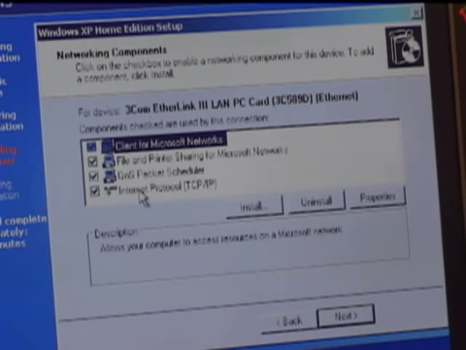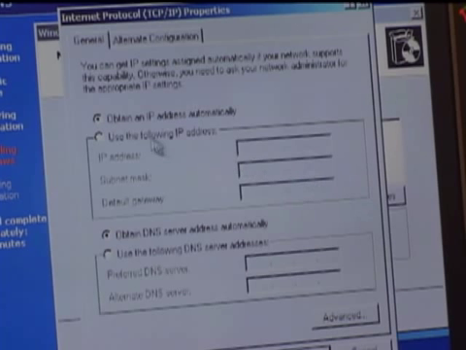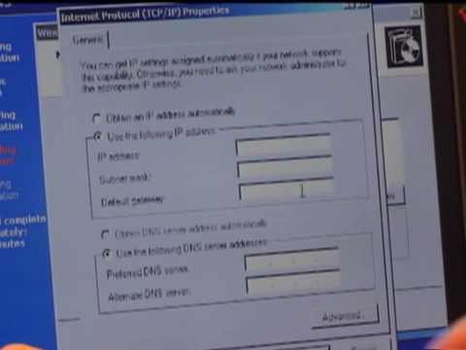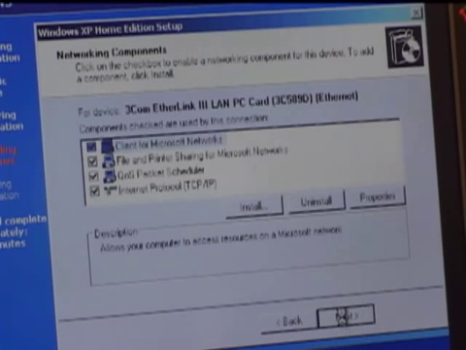We need to edit our Internet Protocol TCP/IP configuration. So we select that and click on the Properties button. We need to make sure that we select Use the following IP address and type in our IP address of 10.1.1.20. Our subnet mask will be 255.255.255.0. We will leave our default gateway blank and our preferred and alternate DNS blank. We click on OK and then Next to move on to the next screen.